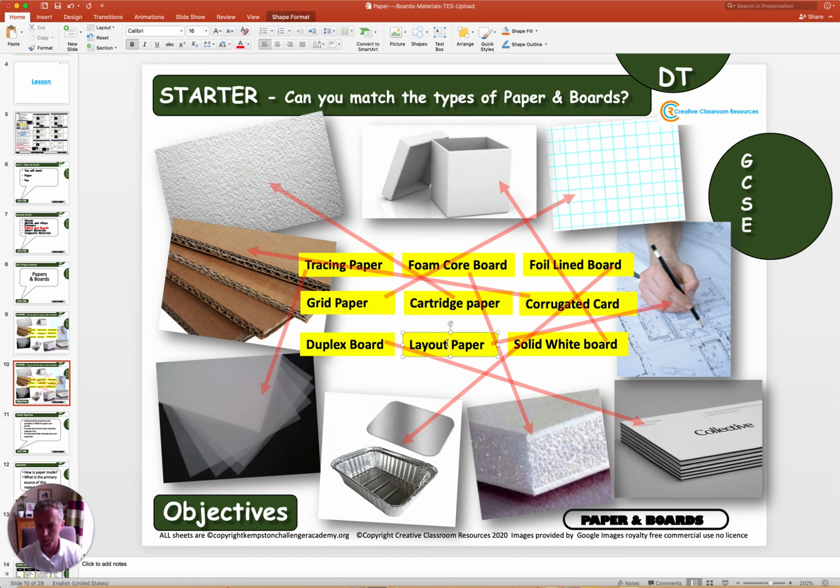Layout paper is paper that's used by architects, so paper but quite thin. Foil lined board is takeaway trays or inserts on the top of takeaway trays. Corrugated card is things like Amazon boxes, and then solid white board, which is really high quality board but white, tends to be used for things like perfume boxes and chocolate boxes and confectionery.